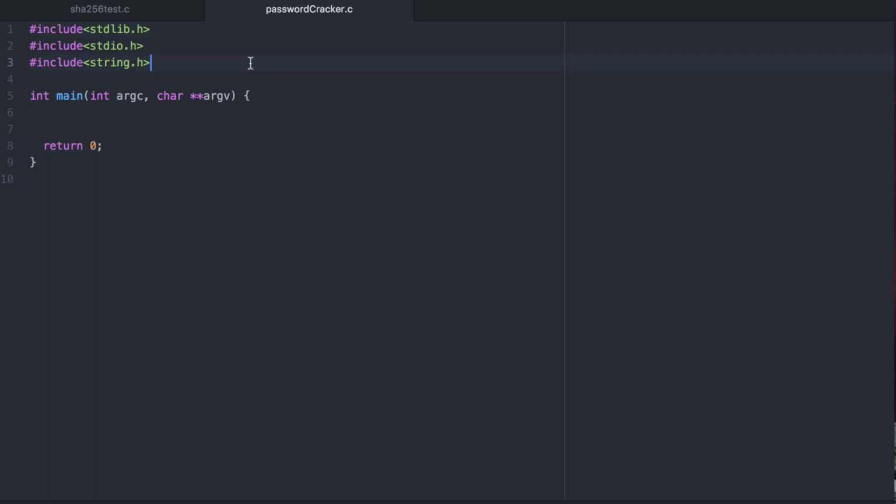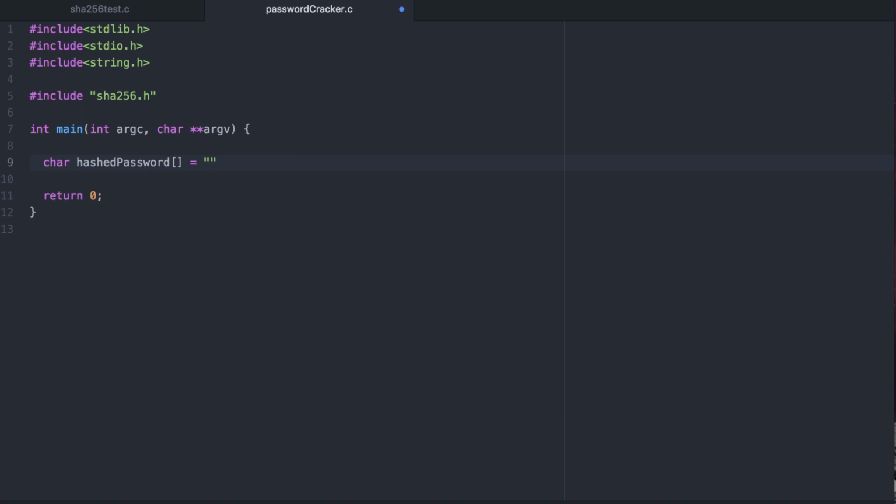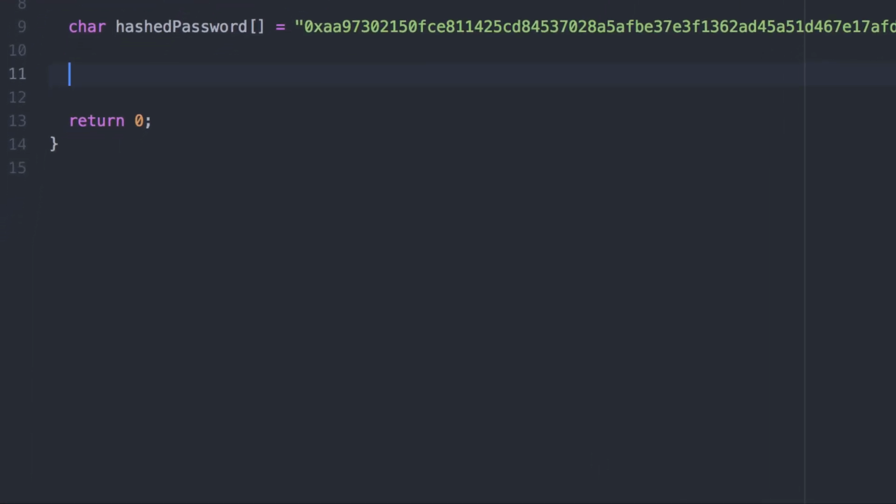First of all, we'll need to include that header file so that we have access to that function. For now, we'll go ahead and hard code the hashed password that we want to crack. Now, we're going to want to open up a dictionary. Most systems include a dictionary already of common words. On my system, it's located at /usr/share/dict/words.